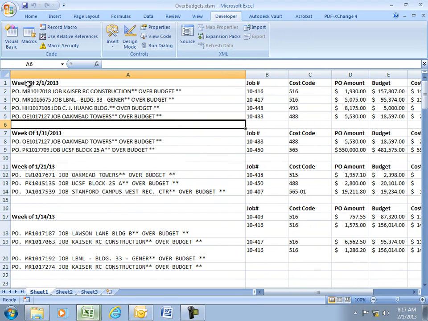And the program automatically makes this new line based on today's date, makes it bold, and then it grabs each of the emails from my Overbudgets folder that are within 7 days, so it's the last 7 days of information. It then fills in the subject of the email. It grabs that and puts that here, because that's what I was doing manually. I was copying and pasting it.